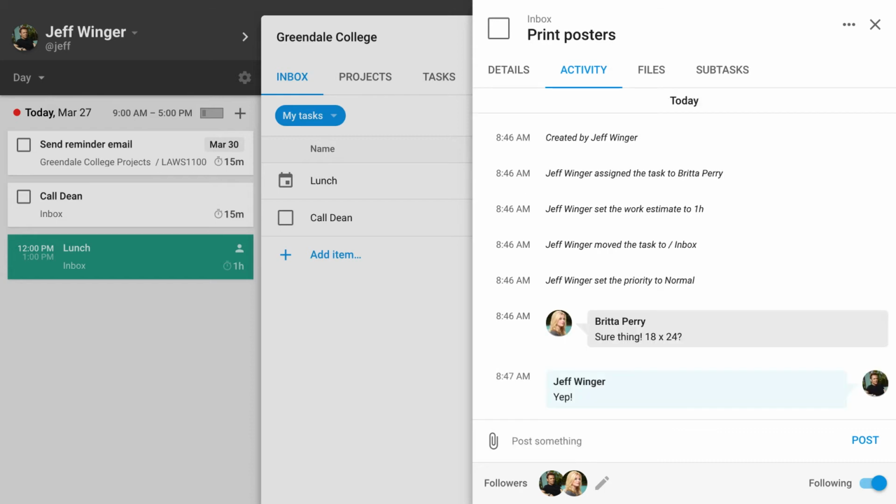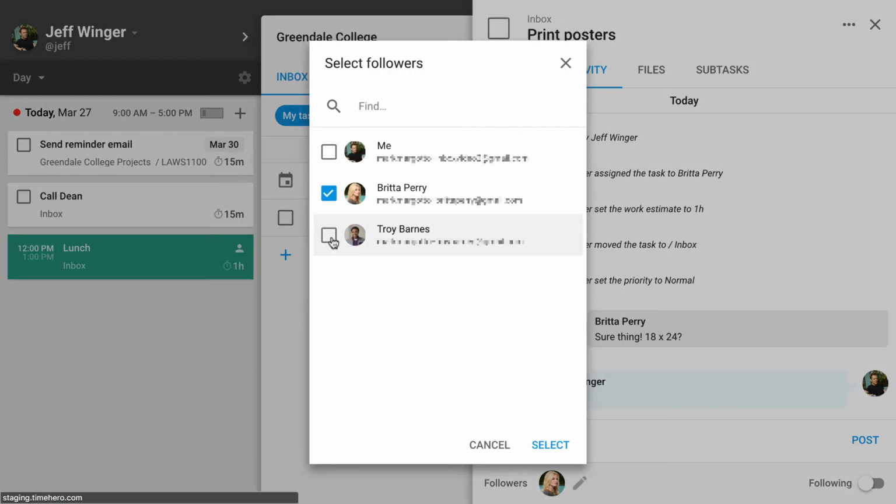To stop following a task, hit this toggle. You can also add other team members as followers.